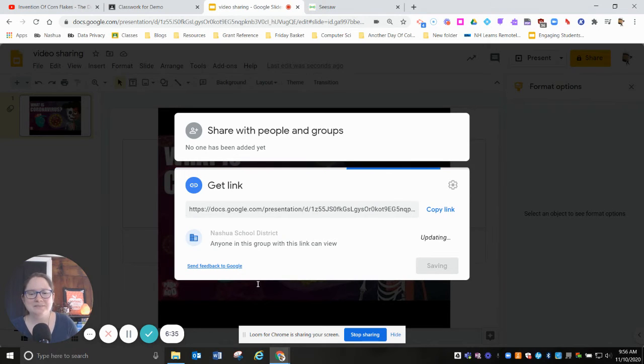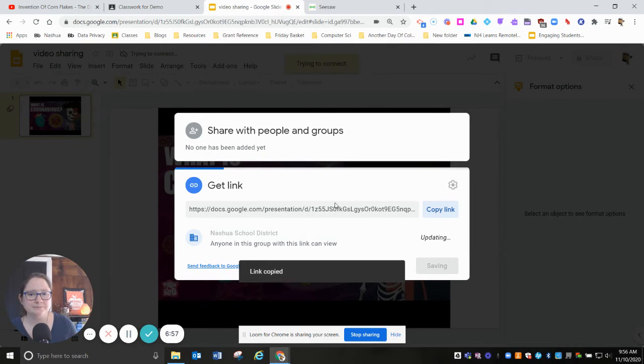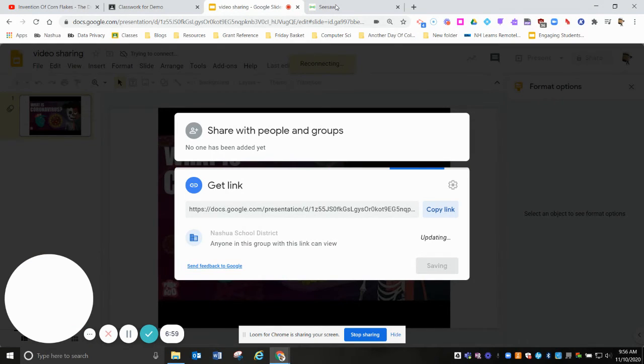Again, when you give this link to your students, they won't be able to open it unless they're logged into their Nashua email. The only downside is you might get some students who are going to request access with mom or dad's account. You will have to reiterate and repeat yourself probably often that the only way this one works is if you've logged in to your nsd42.net account. So go ahead and copy that link and share that to your students, specifically to SeeSaw.